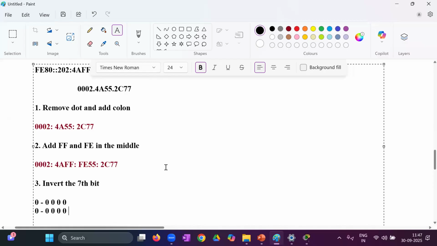Now if I write this, according to the rule I will follow, what is the rule telling you? Invert the seventh one. So what is the seventh one? This is 1, 2, 3, 4, 5, 6, 7. The seventh bit is 0. Inverting means, if it is 0, make it 1. If it is 1, make it 0. So here I have got 0, so I will make it 1.